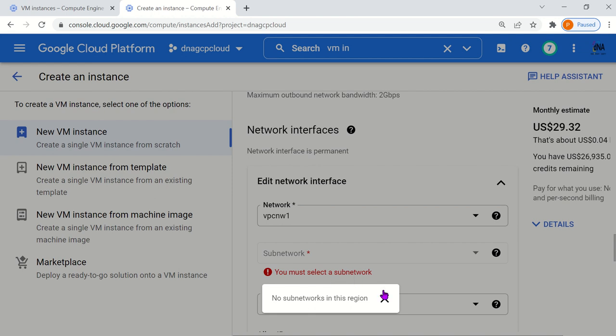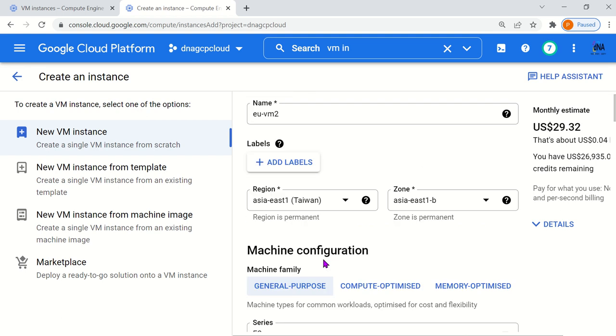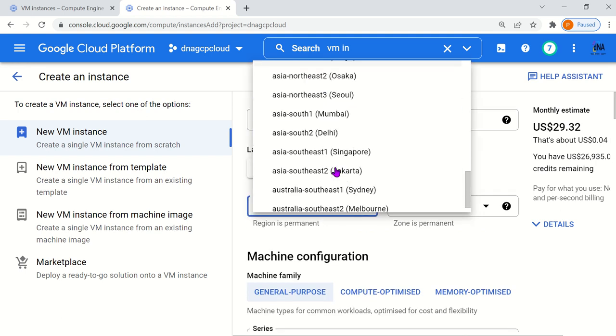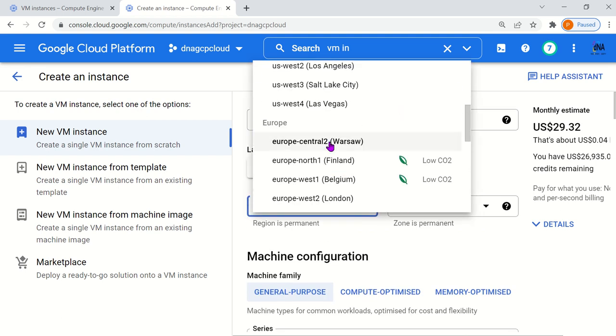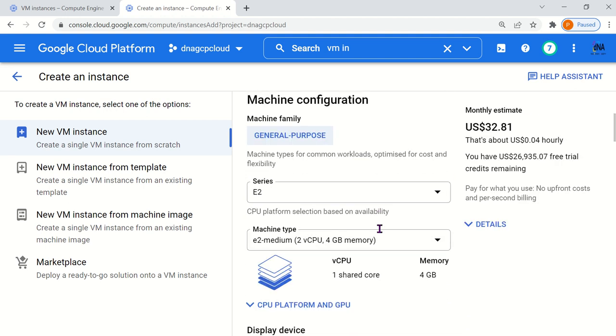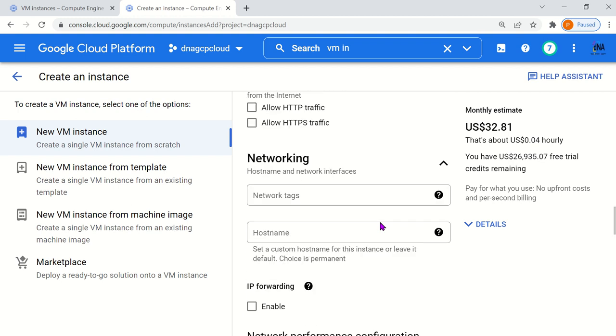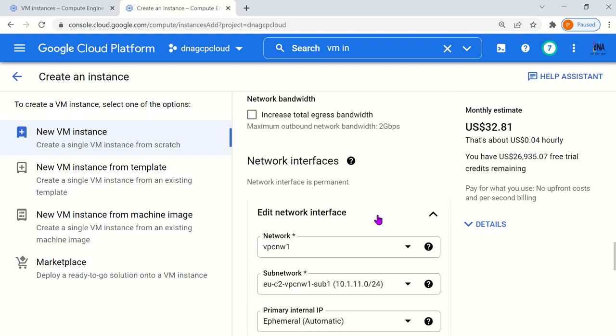You can check. See, you must select the subnetwork, but we do not have a subnetwork. It's showing an error: no subnetwork in this region. Perfect. Go and change the location. Select the correct location, which is your Europe Central 2. And now, in Europe Central 2, you will not see any error. Under network setting, you can easily find the subnetwork.